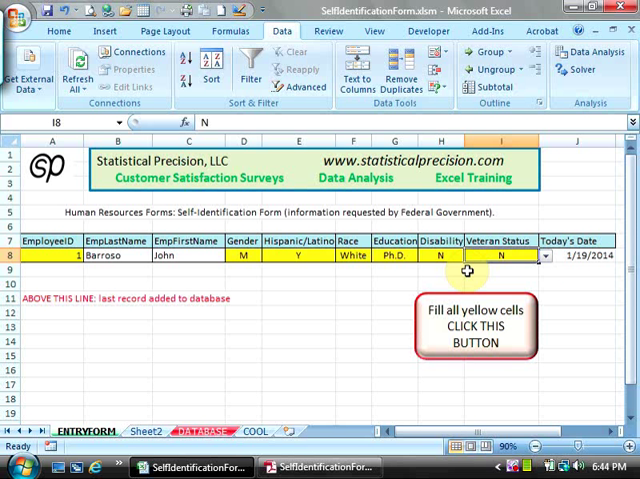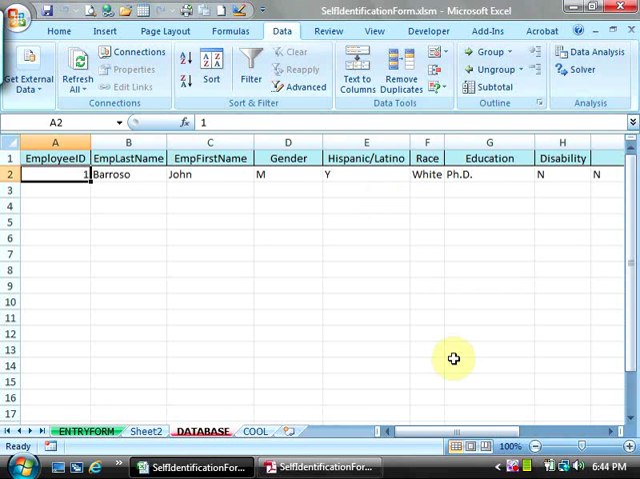And today's date is there. We hit the button. Boom. The page confirms this above this line, last record added. So it's confirming that the record was added. Let's take a look at the database. There it is, entered into the database.